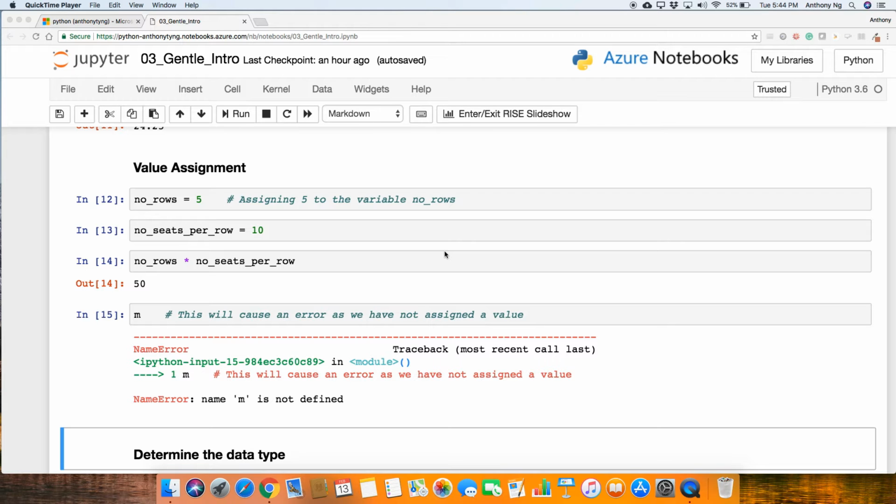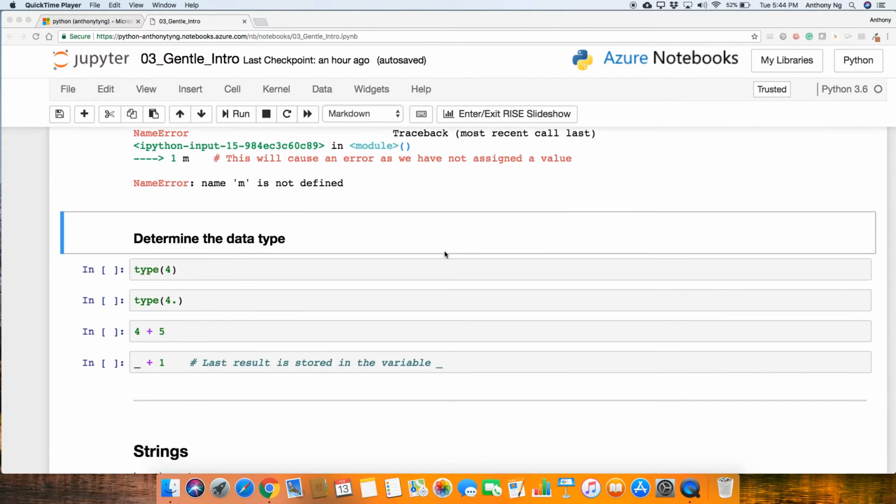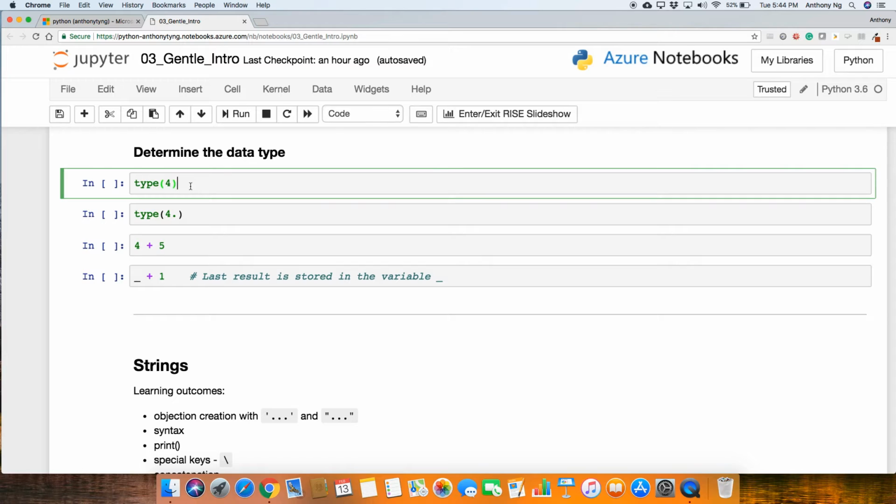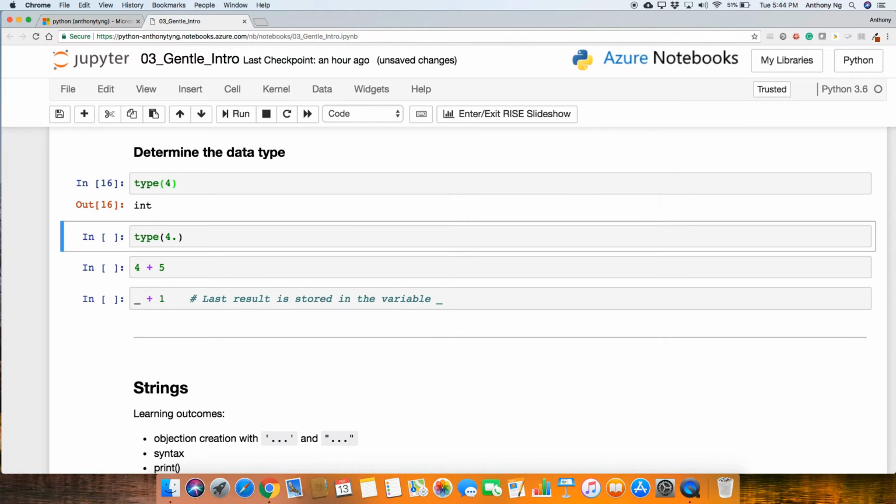Welcome back. Right, we're going to move into determining the data type now. Python has very nicely and kindly provided this so-called code or method or function that allows you to determine the data type that you're working with. So type(4) will tell you that it's int, and int stands for integer.